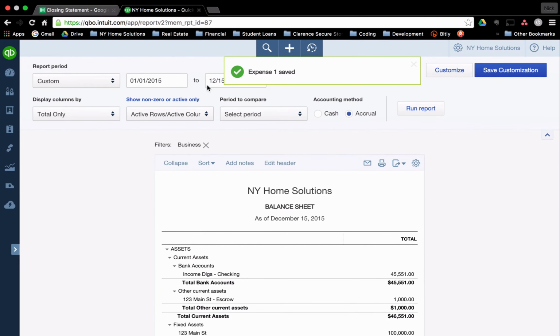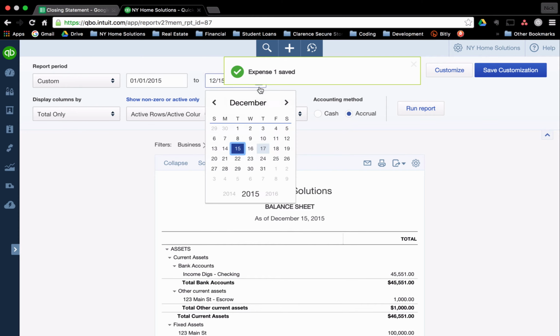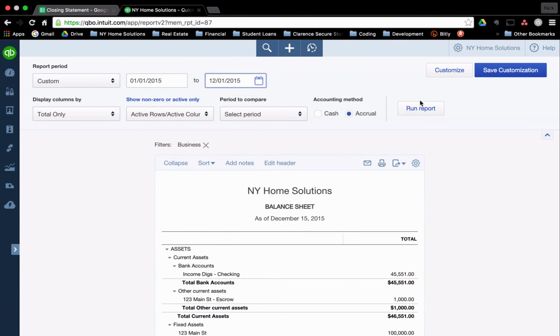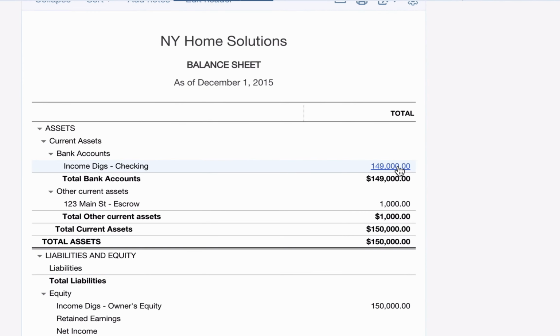Now let's go back. Let's change my balance sheet to see what my balance sheet looked like on the 1st of December. So if I run that report, you see that I have $149,000 in my checking account and $1,000 in that escrow account. So my total assets are still $150,000. It just moved. I moved $1,000 out of my checking into this escrow account.